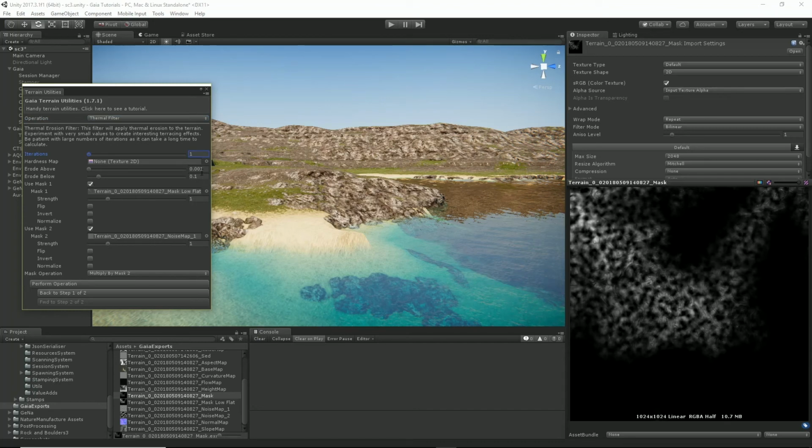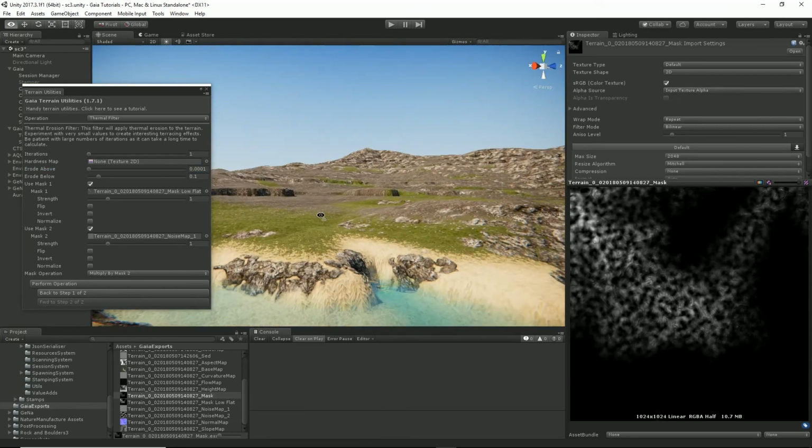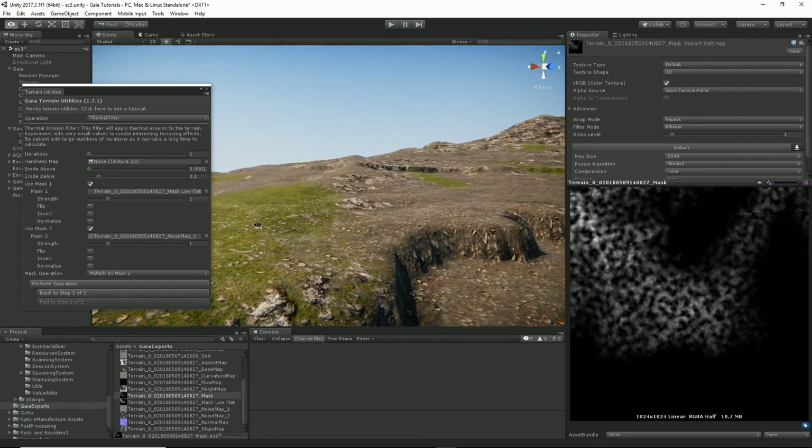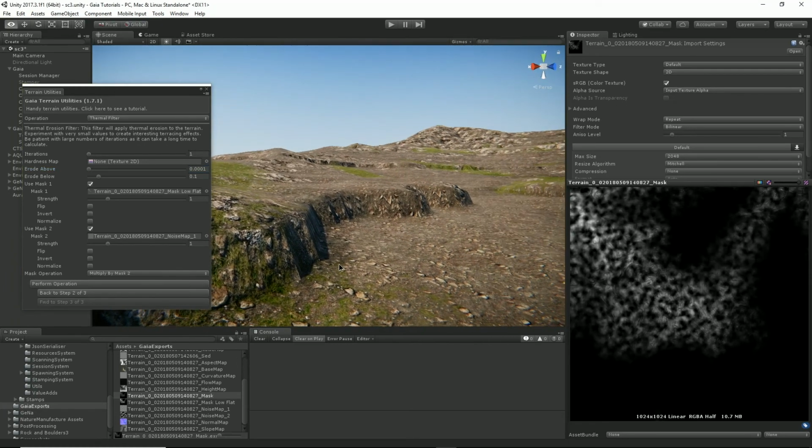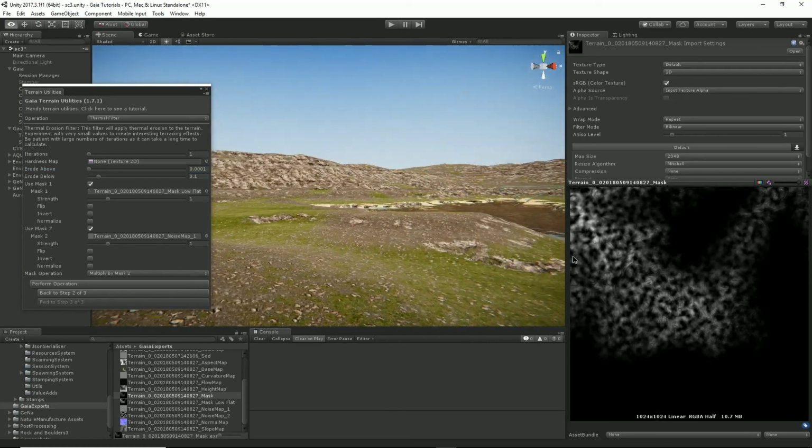We can leave the mask there, and changing this value to 0.001 means that we pick up more of the terrain. So let's say go over here and run this. So there you can see we're eroding the terrain, but we're using a mask to control where we're eroding the terrain.